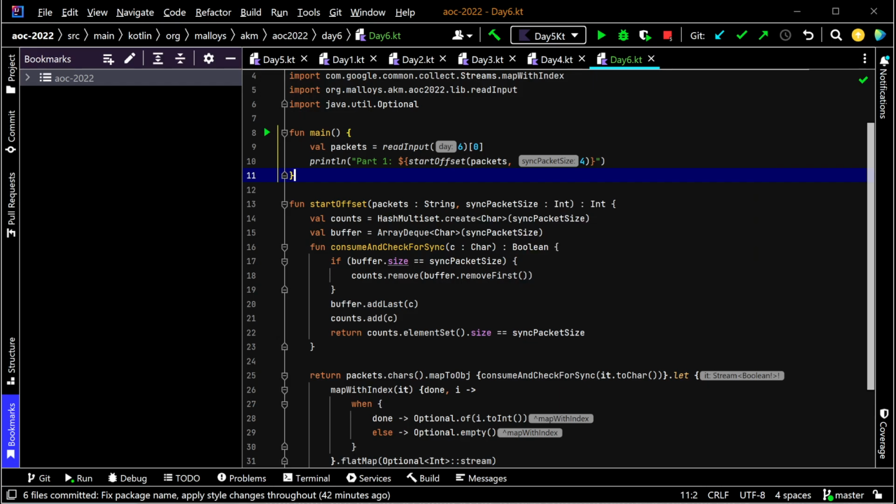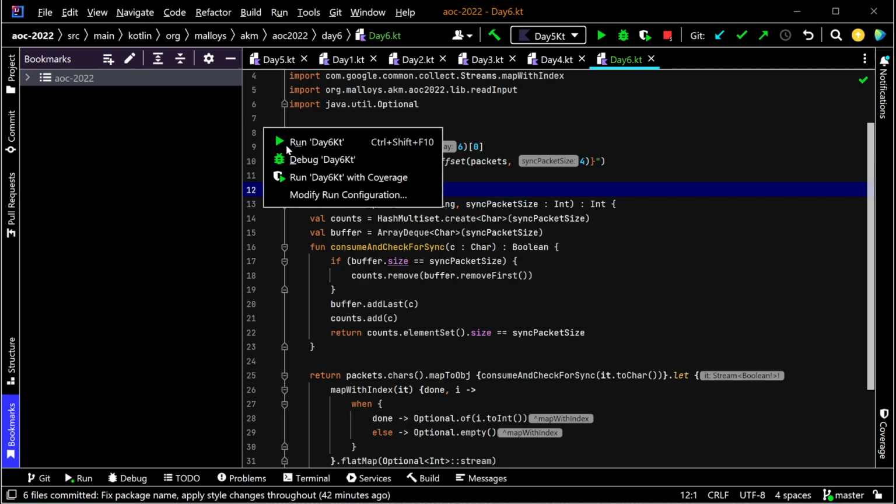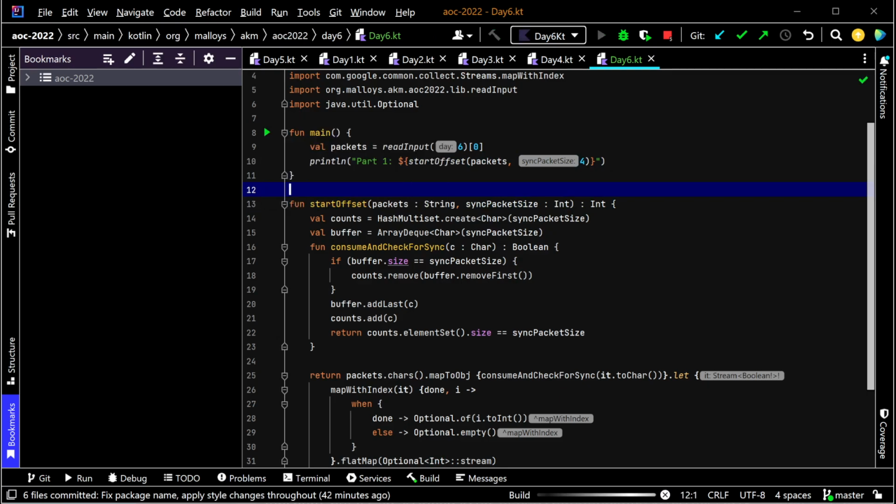It's saying, okay, someone reading this code might not know what the 4 is. And so they're labeling it sync packet size. Whereas here, packets, it's obviously just packets. So if I were to instead say this, it would throw that in. That's nice. Let's just run this and see what happens.